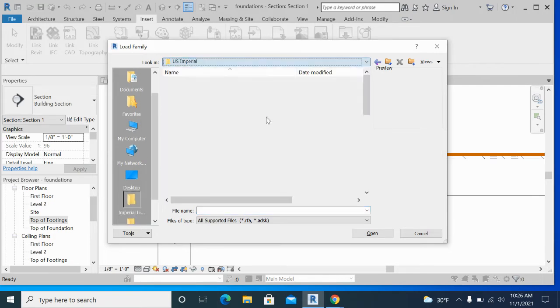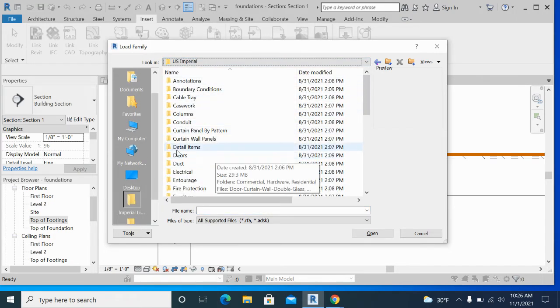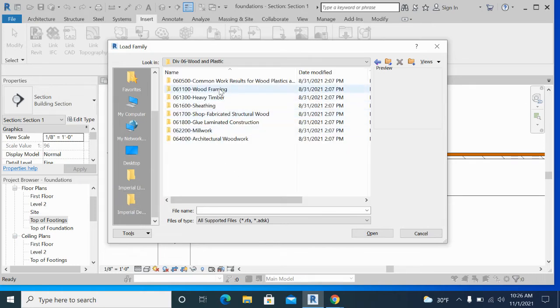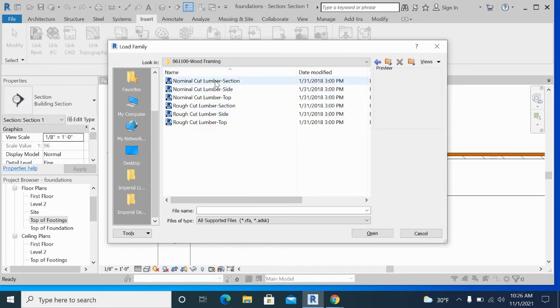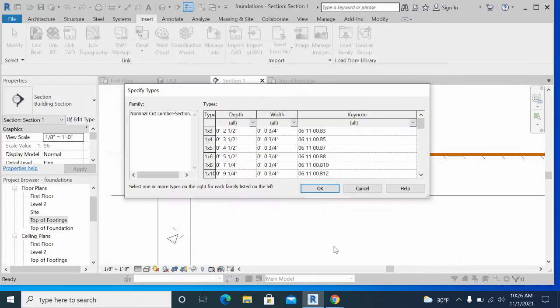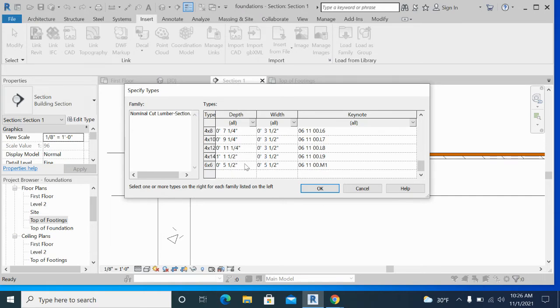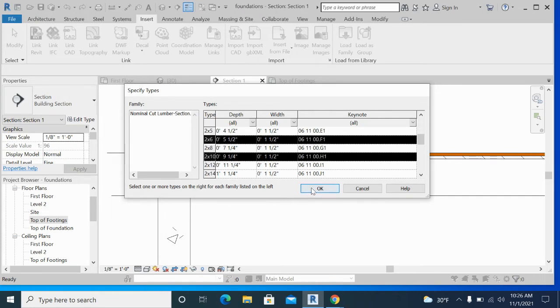So if I go back to my US Imperial here, we're going into our detail items. And then these are split up by different categories. So we're going to be adding in some of our wood framing that would go the opposite way of what we're seeing. So we're going to go to wood and plastic, wood framing, nominal cut lumber section. So this is how it'll look on our section view. So we're going to click open, and we're going to need a 2x6 and a 2x10. So I'm going to click 2x6 and then hold my control key and click 2x10. We don't want to bring all these in. It'll actually give you an error that you're bringing in too much and it's going to fill up memory space. So just 2x6 and 2x10 is what we're going to need.